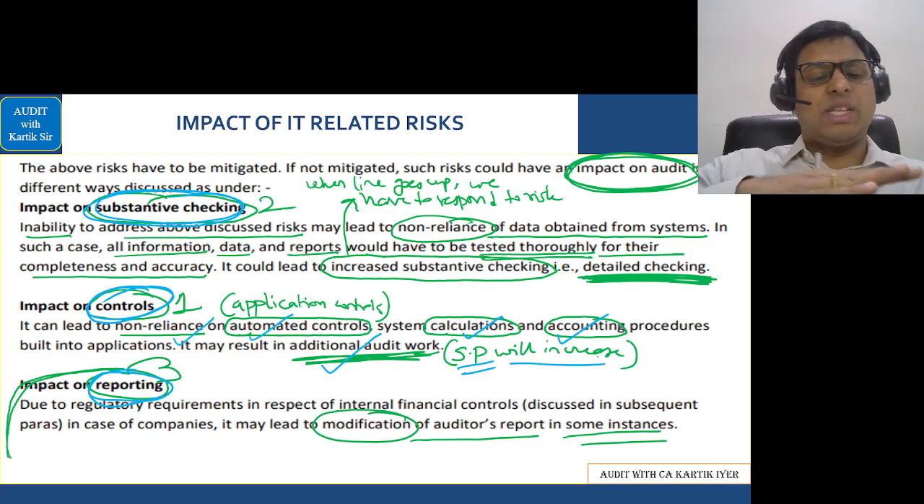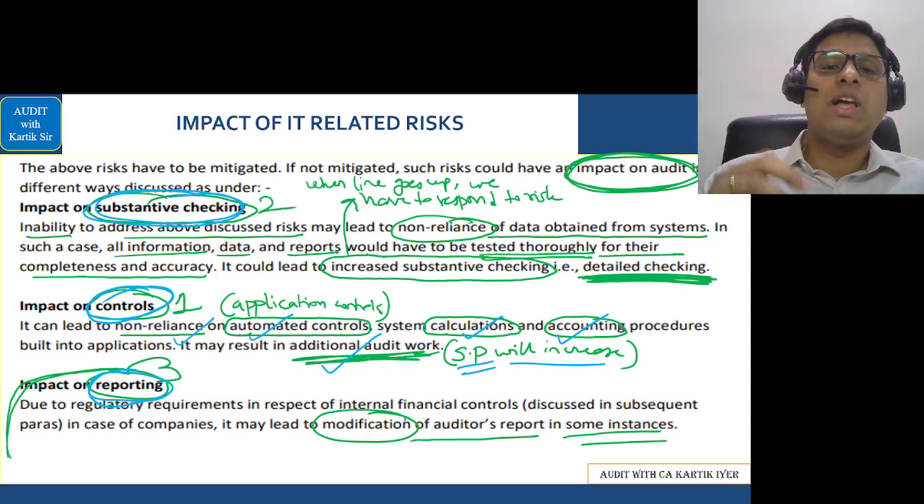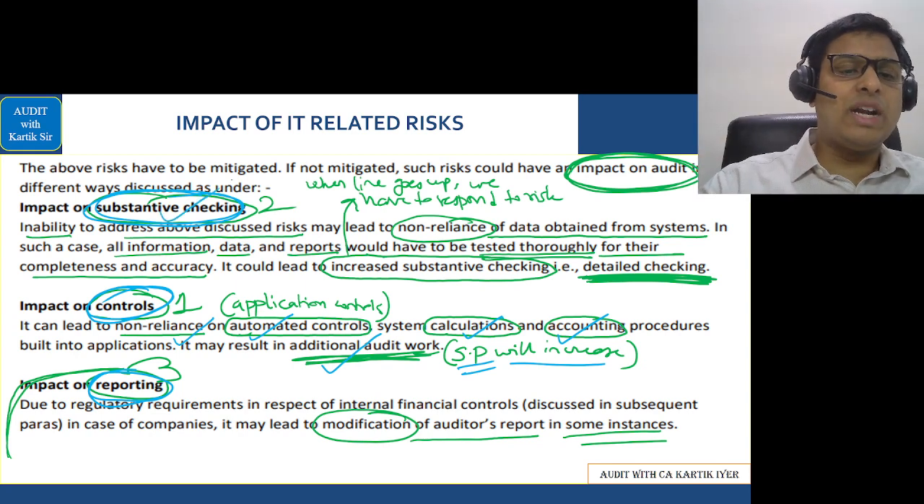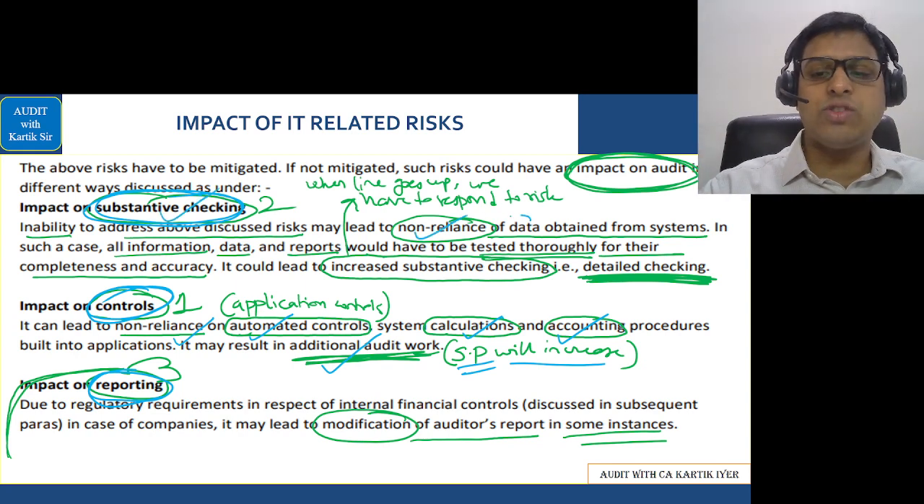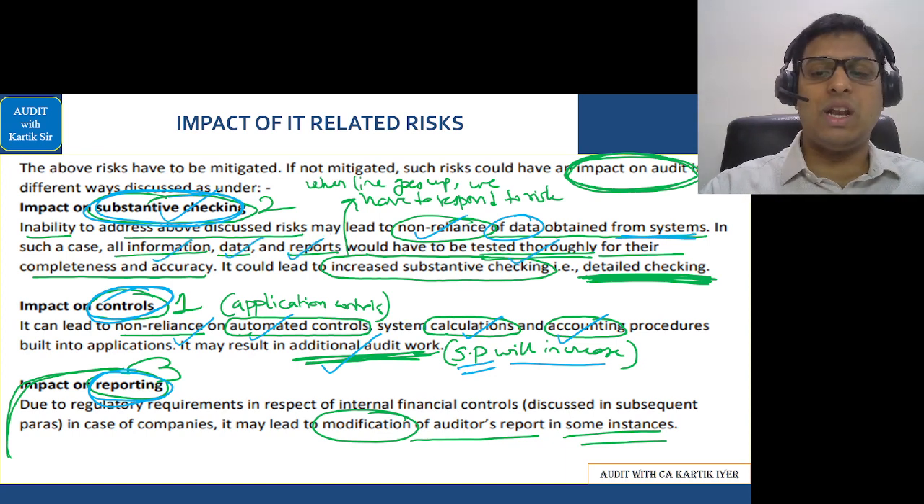So I told you many times in the class, if the controls are weak, then your substantive procedures will increase in order to reach the RA level. Next is substantive checking. Let's do this. That is non-reliance on data obtained from the systems. In such a case, all information, data, and reports would have to be tested thoroughly for their completeness and accuracy. And hence this increases the substantive checking work, that is called detailed checking.